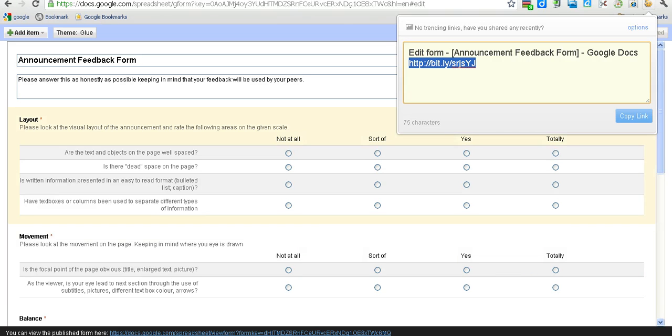This shows you how to create the form. My next section will show you how to share it with multiple different classes.